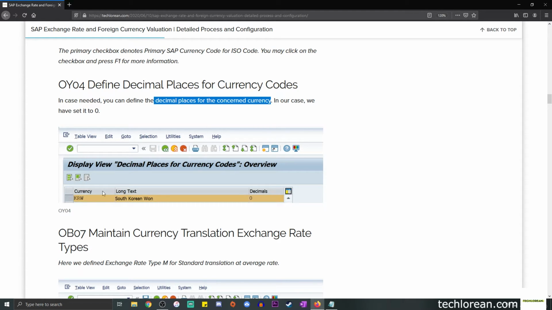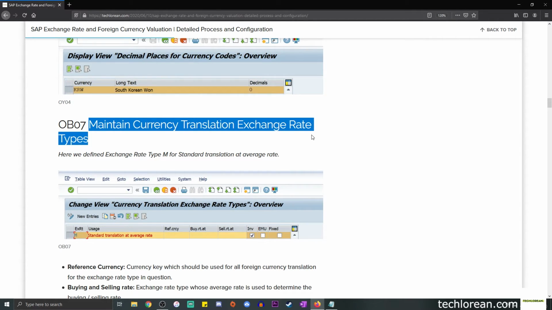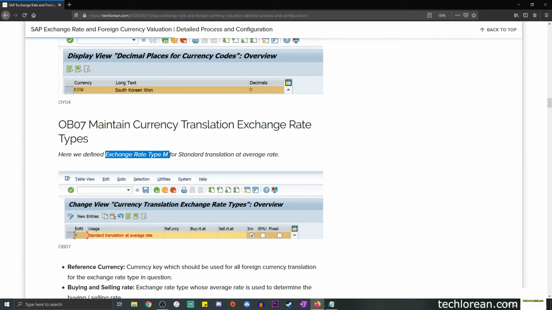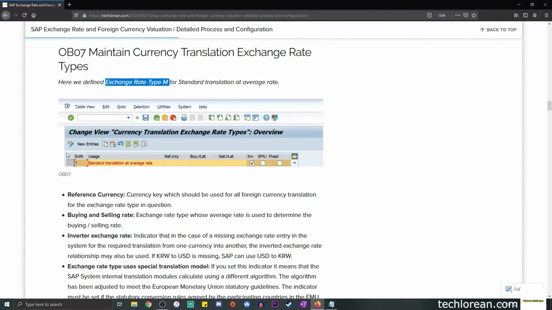We do have KRW currency over here. The same long text is provided, and the decimals are set to 0. Next up, we have OB07. This is where you maintain currency translation exchange rate types. And here we define the exchange rate type M for standard translation at average rate. This is quite a handful to digest at the moment, but you can always refer to the blog post. Over here, I do have a screenshot of OB07.